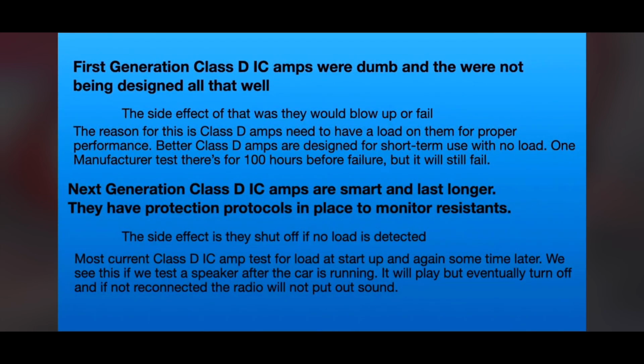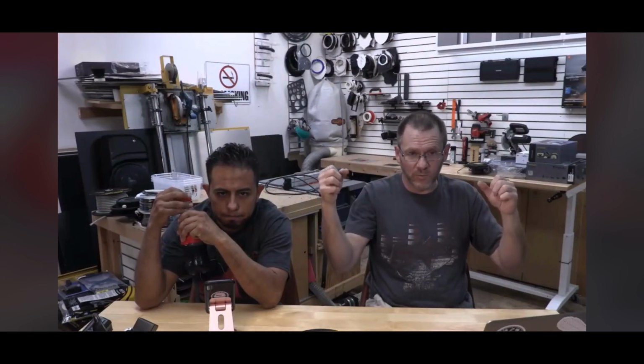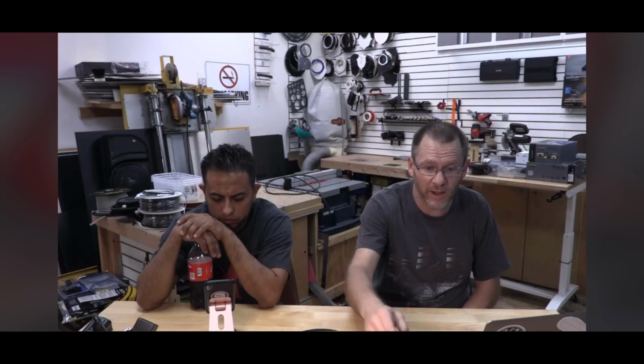Next generation Class D IC amps are smart and last longer. They have protection protocols in place to monitor resistance. So what would happen is you would take your speakers off, put your RCA line level, whatever, onto it, so that high level to low level, which we've always been doing, and the resistance wouldn't be there. The amplifiers would go crazy and the rectifiers would blow up because it wasn't getting the compression, the squish, the back pressure that it needs in order to stay on. So they had to come out with a better way.